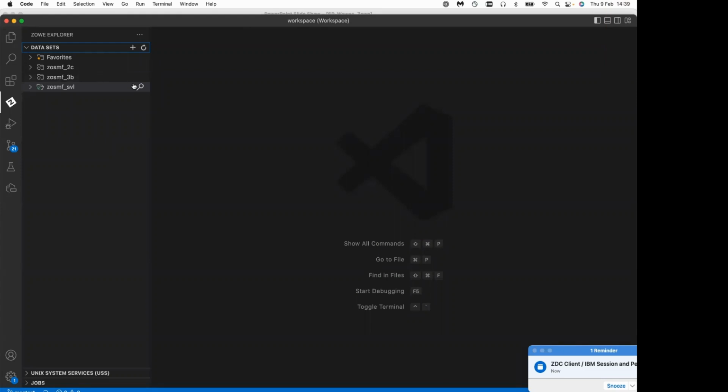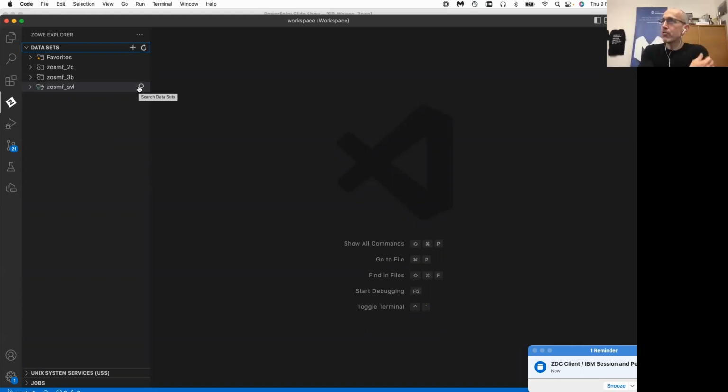I've got one question here from Neil Adamson: which IDEs does Zowe have integrations for other than VSC? Okay, VSC, Visual Studio Code.